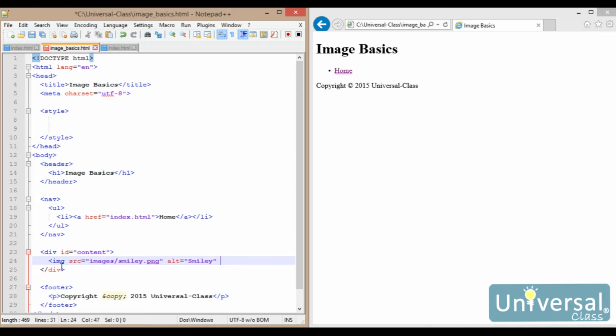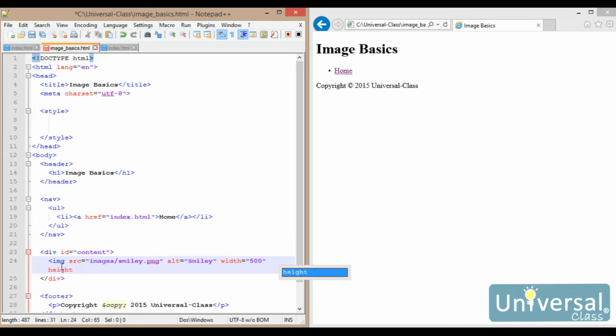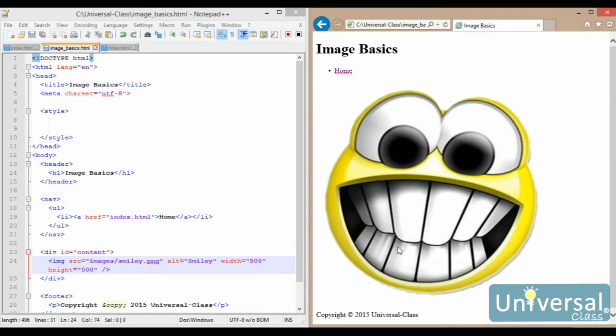I am going to specify the width. And the width for this is going to be 500 pixels, which is actually bigger than the real image. And the height is also going to be 500 pixels, which once again is bigger than the real image. And then our image tag is a self-closing tag. It does not have an ending tag, so therefore we put a / and then close our brackets. And here's our smiley face.